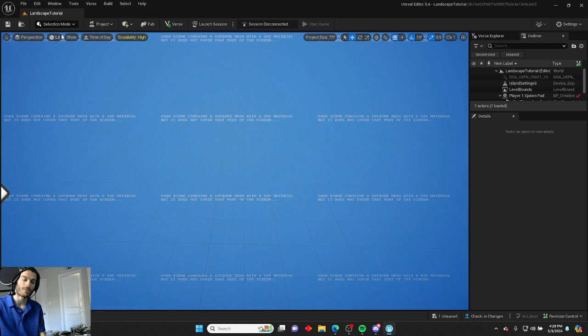But the reason why landscape is so good is because of how it's created and how it's dynamically generated. It's generated using voxels, which is fundamentally different than how static meshes act. So landscape is much less intensive resource-wise on a computer. And that's why generally, if you can use landscape, you should use landscape.